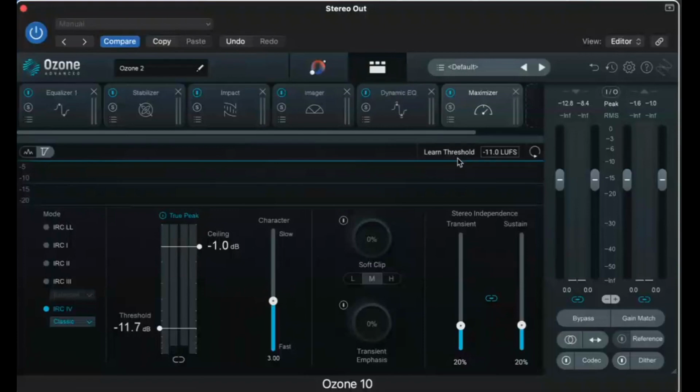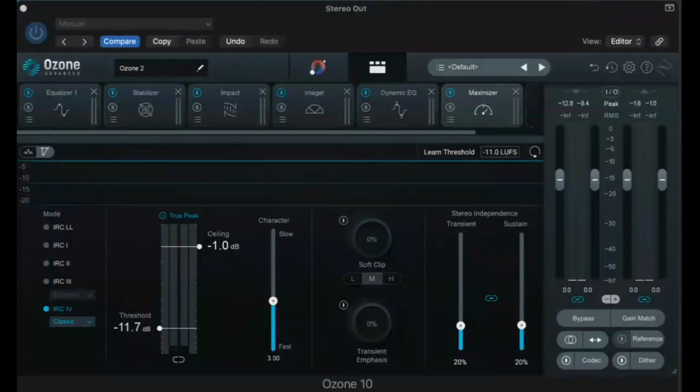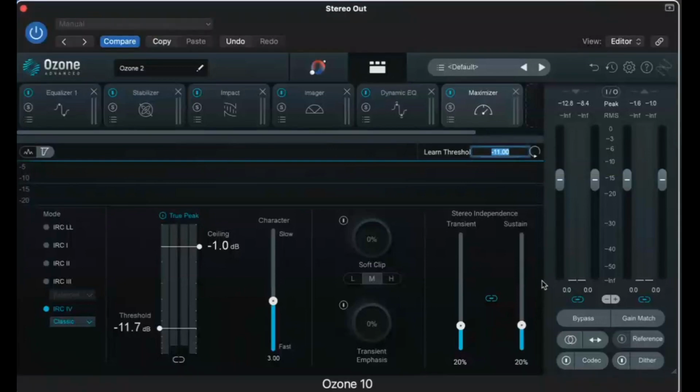Now, when you learn the threshold, which means having it target a LUFS, you have to play it from the loudest point in the song, which for me is right here. And then you have to double click inside here and type the minus LUFS you want. So say you wanted minus 9.5. You would just type that in and hit enter, and do all of this while the music is not playing. Everything has to be still and silent.